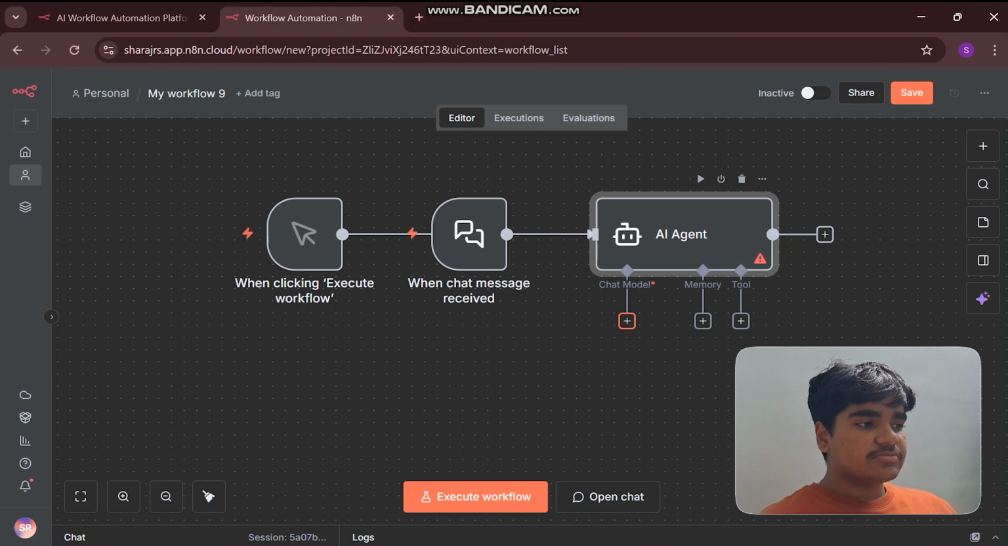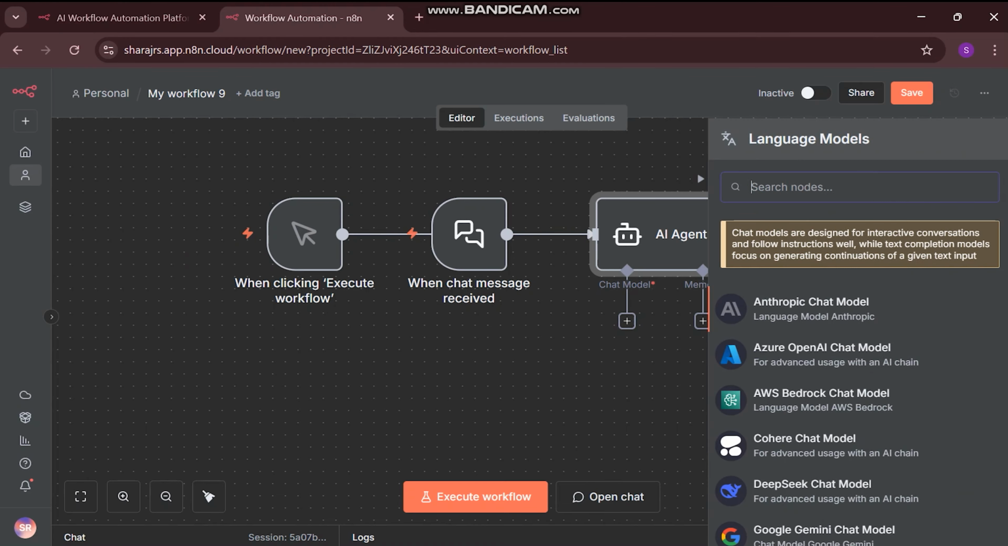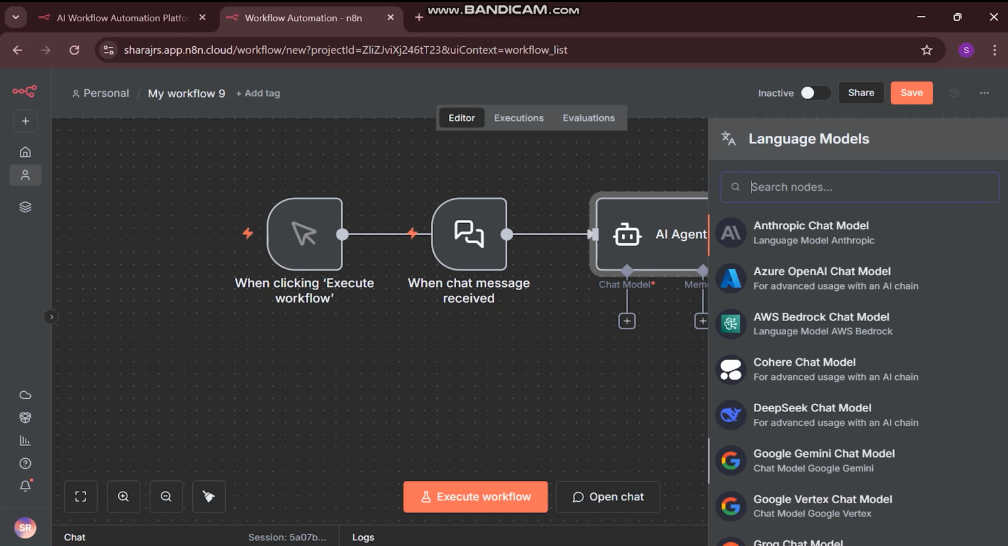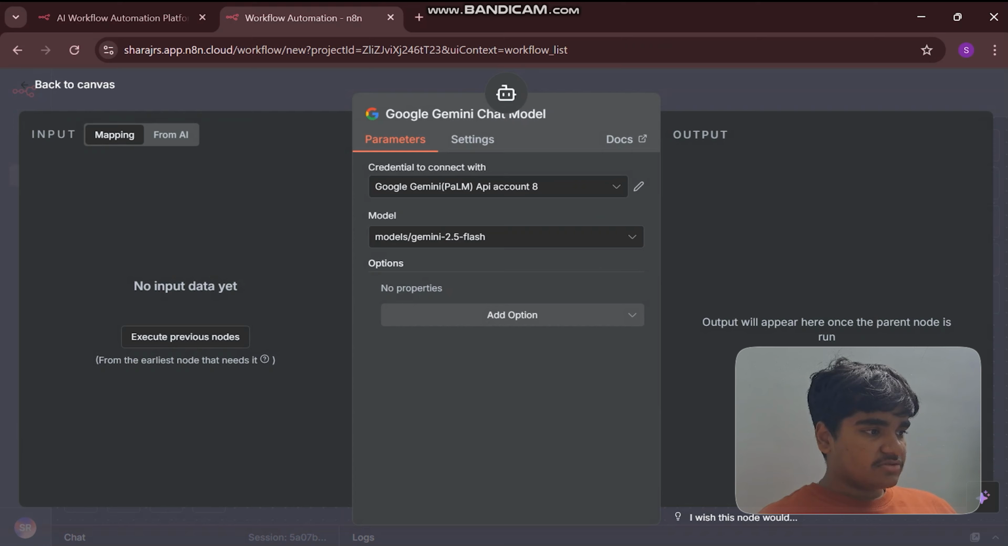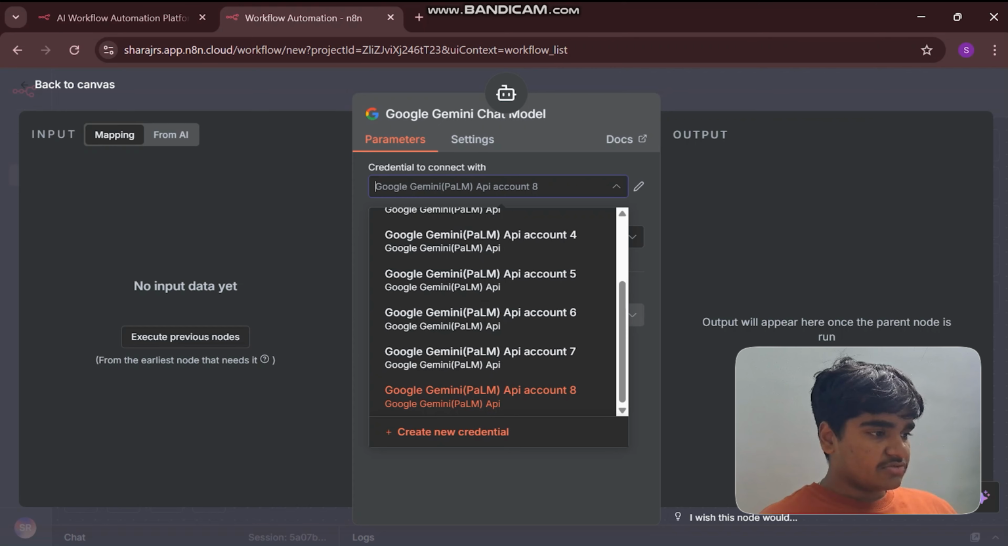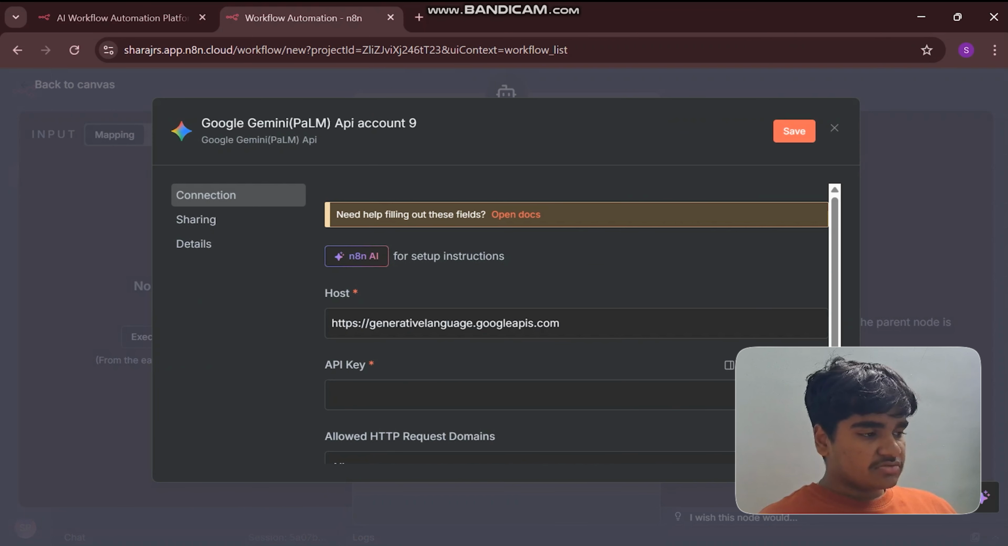Our third step is the most important, that is the chat model. This acts as the brain of this whole workflow. I'll be using the Google Gemini chat model because I prefer that. We'll create a new credential here. As you can see, it's asking for an API key.